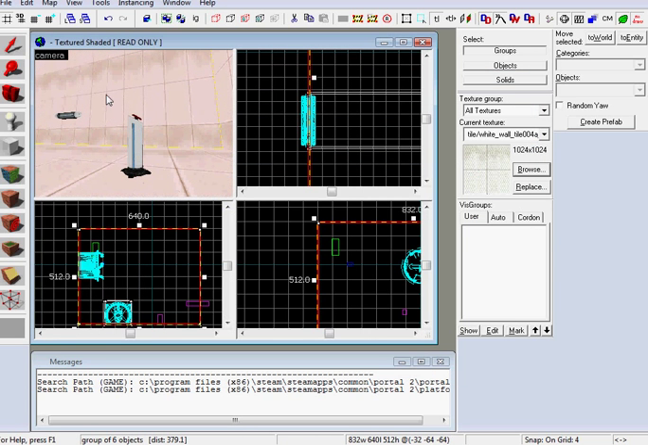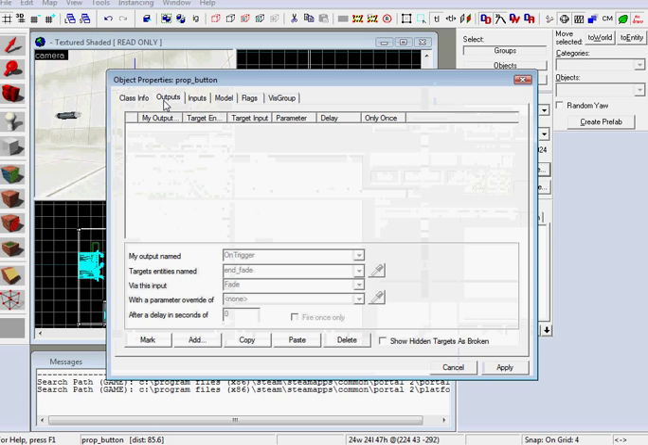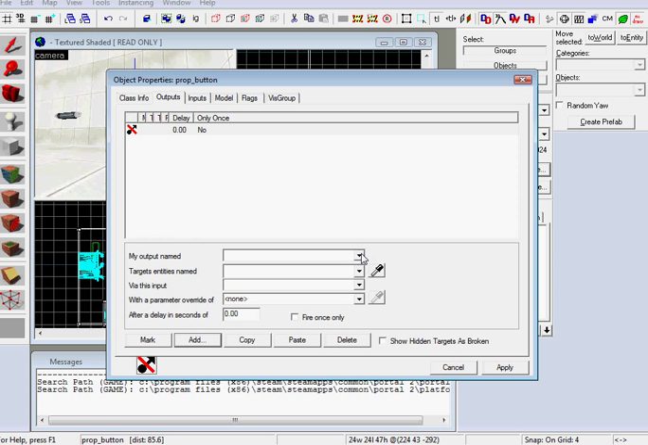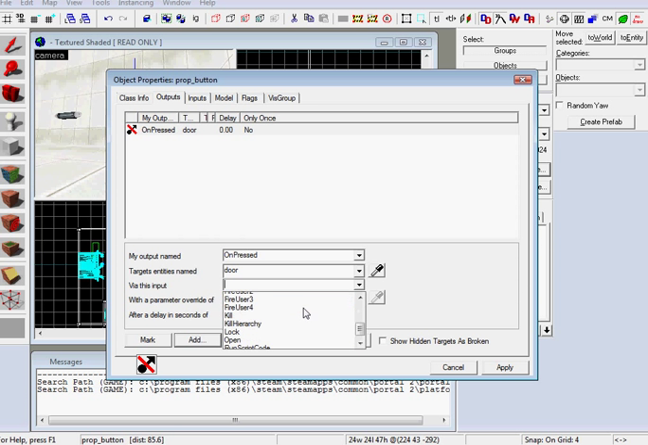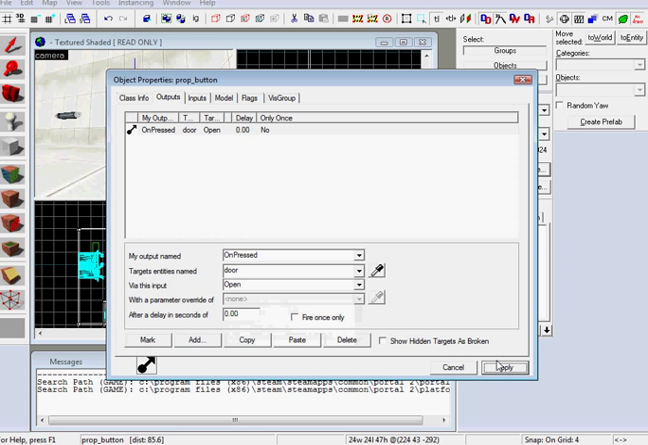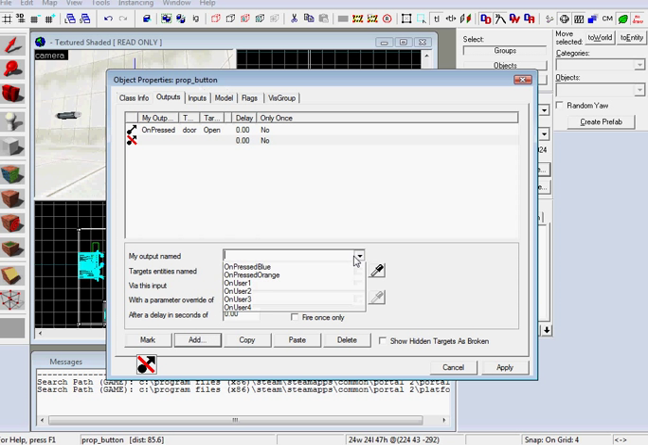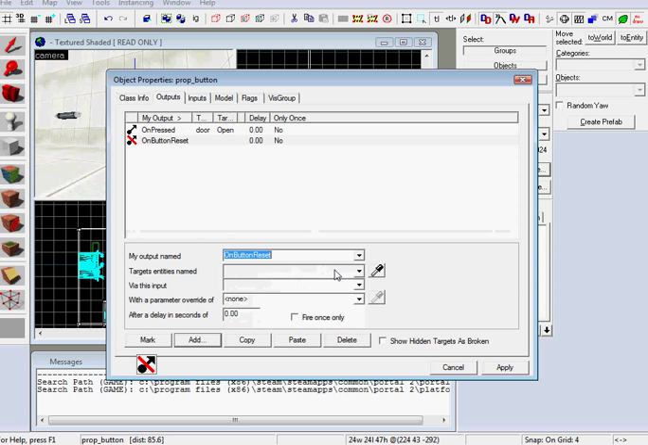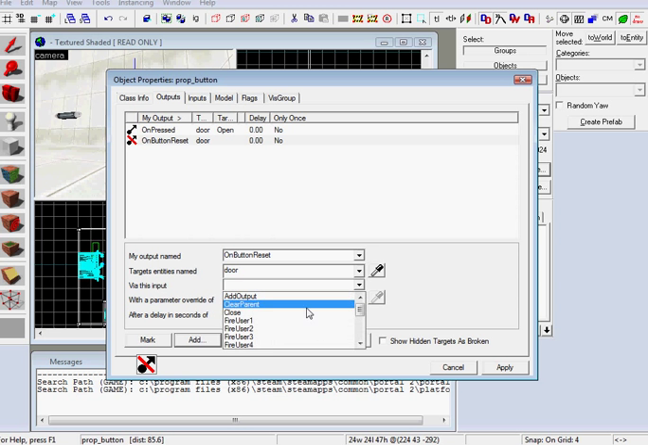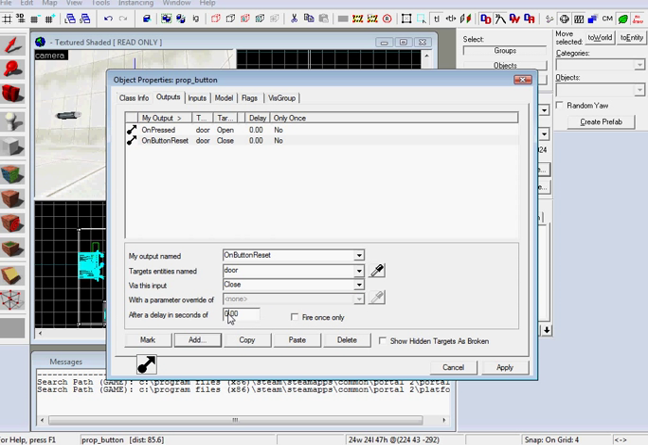Go back to the button, and then you want to do outputs, add another output, and then on pressed, door, open. Find open. That's it. Now the door will open. You can make it close, so you do on reset, on button reset, door, close, and give it like a 2 second delay.